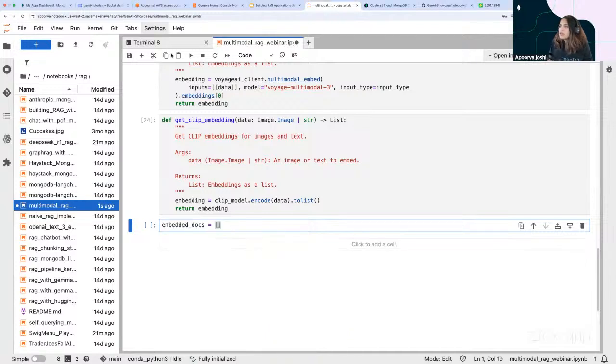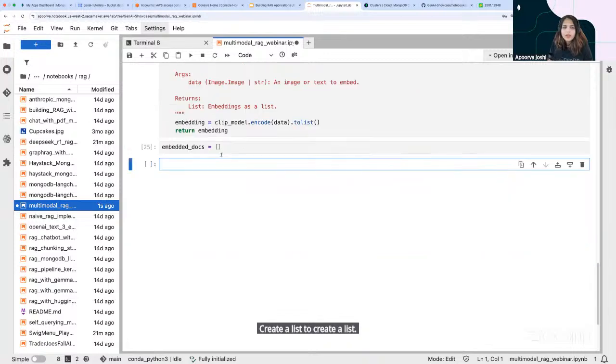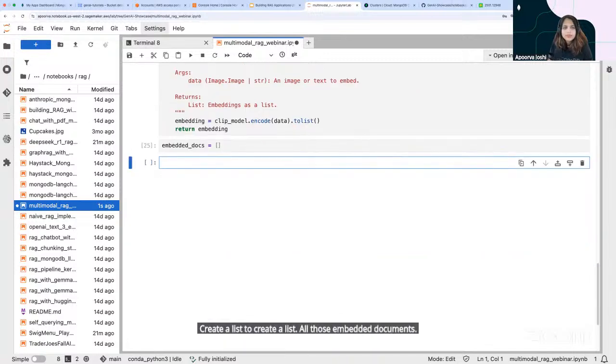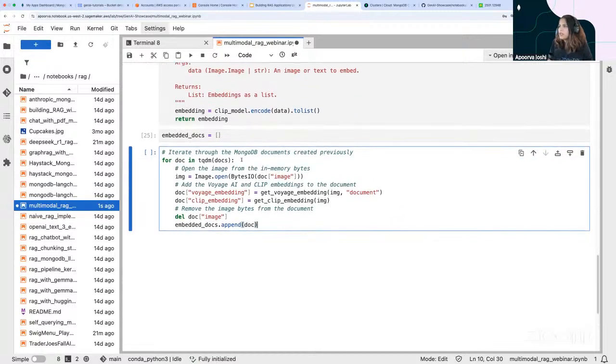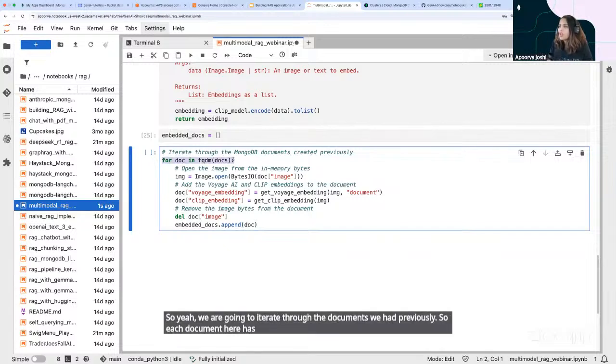Create a list to hold those embedded documents. So yeah, we are going to iterate through the documents we had previously. Each document here has the raw image bytes and some metadata. So using those image bytes, we are actually going to open the image and then pass it to each of those embedding helper functions. So we are going to generate two embeddings. One is using the Voyage model and another using a clip model.